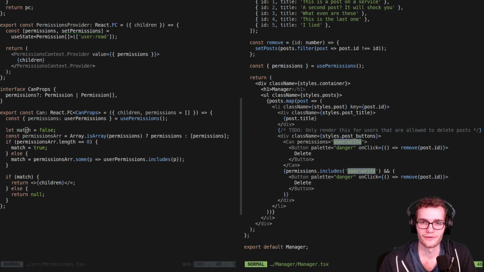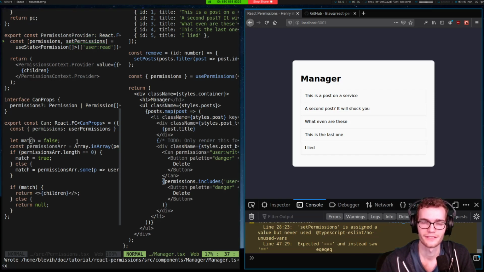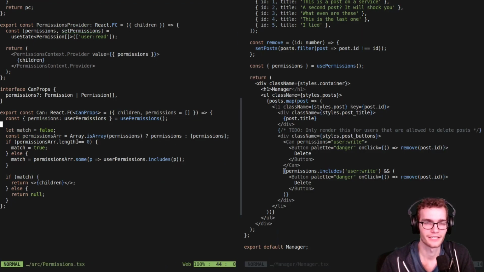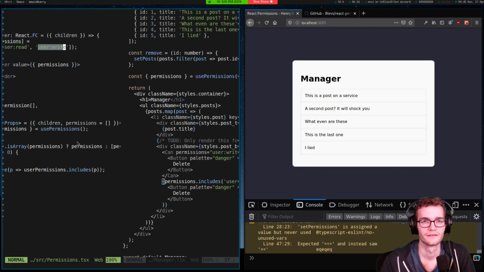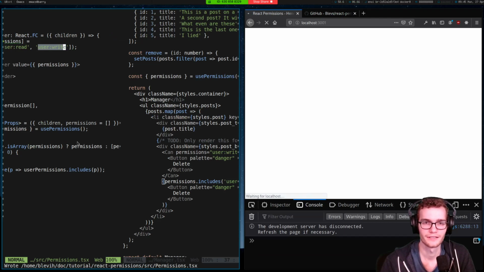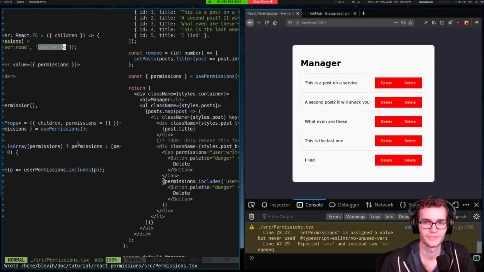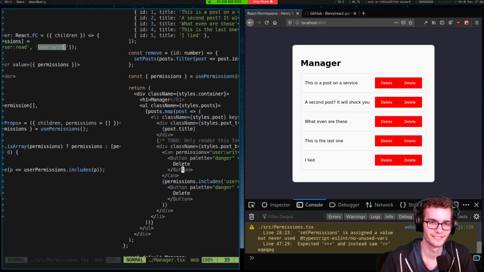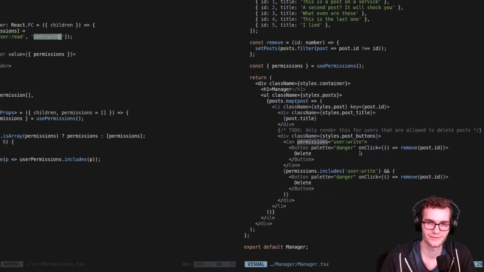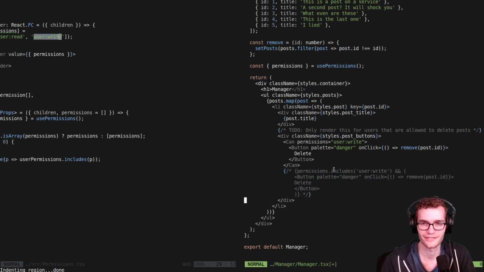Okay, so now what I can do is just save this again to make sure it works, and I'm going to go back and give our default user rights again, and we'll see that we have 2 buttons. Incredible. And that's because our can component works exactly the way we wanted it to. So I can go ahead and get rid of this code.